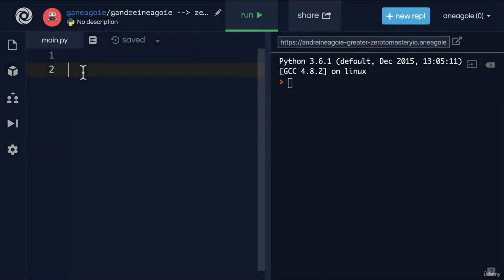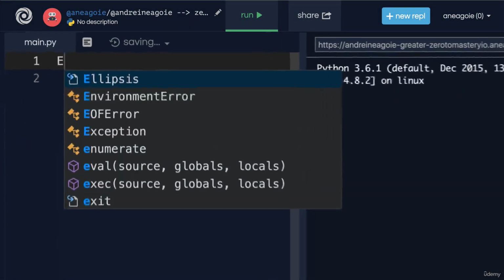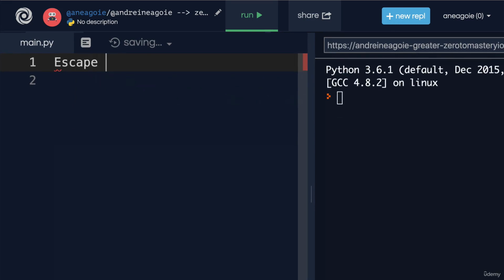Welcome back. Let's talk about something called escape sequence in Python. Let's comment this out.